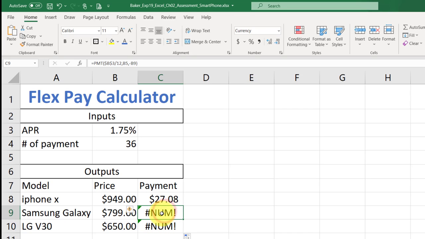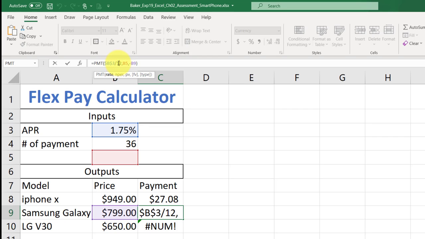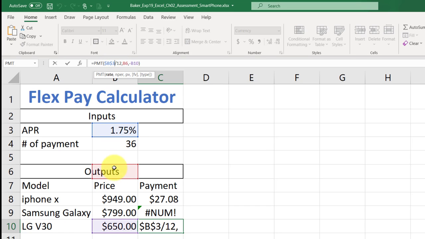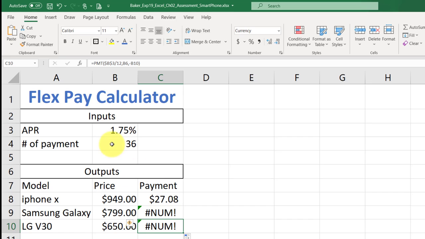The problem is, if I click in one of the messed up formulas, it looks like B3 is correct, but it looks like my number of payments, I'm going to press escape, let's look at the next one. My number of payments is moving. See how that red box moved from here to here to here? It's still moving. I need the formula to absolutely, positively lock on to 36, or to cell B4.